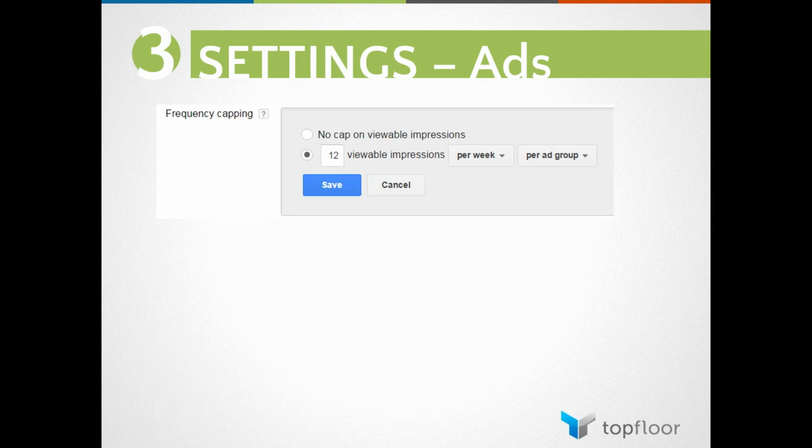Now, you may find that 12 isn't enough. Maybe you need to go to 15. Maybe 12 is too many, and you pull it back to 8. Maybe you want to do 3 or 4 a day. But generally speaking, I would start out with about 12 viewable impressions per week per ad group, and then make adjustments accordingly depending on your clients and how they respond to the number of ads that they're getting shown on a daily or weekly basis.